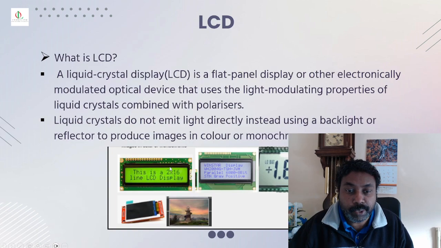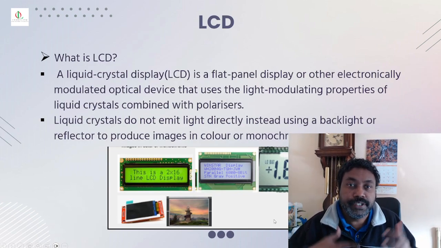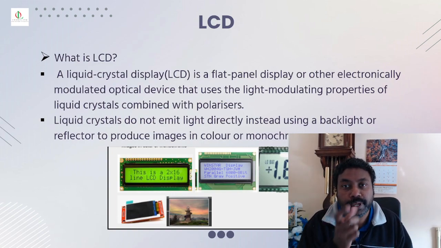There are a few different LCDs available in the market. Today we're going to learn about the 16x2 LCD display. There is 16x4, that's 4 rows, and there are other displays available. So this is to write your code and view the output in the display. You will be learning that from scratch today.